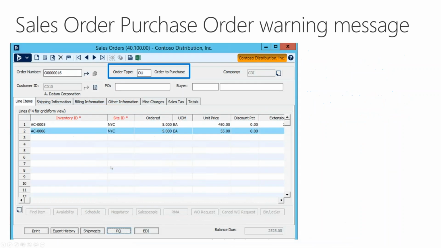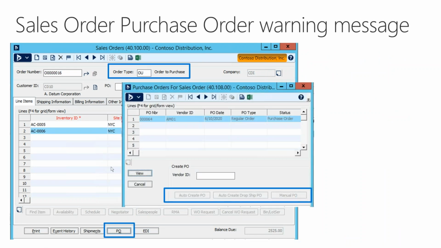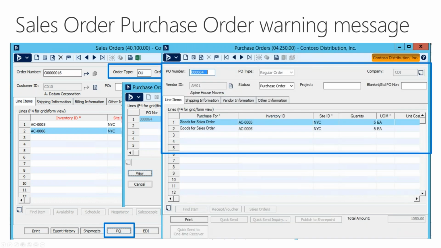So again, hopefully you're familiar with it. You can use this Orders to Purchase. Click on the PO button. It's going to pop up and you see highlighted in blue many different ways you can create a PO. You can either auto create with a drop ship, or manually create the PO, but I've already run the process just to give you an example. So we've created this PO number 64, and if we open it up, you're going to see that the purchase is for goods for sales order. So think about it again: I've ordered this just for this. The inventory is just going to come in and go for that sales order.